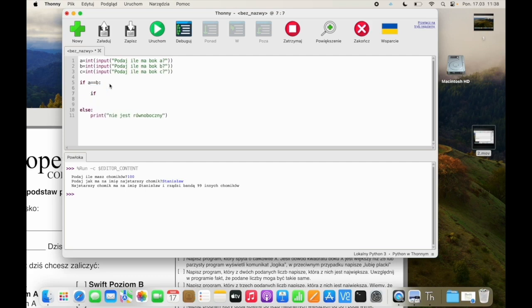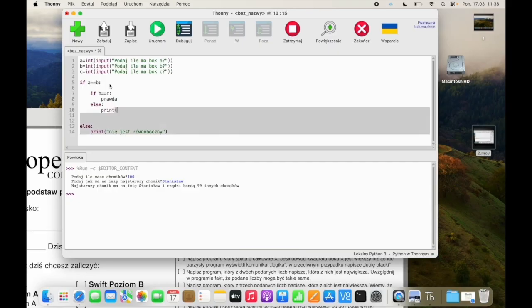Now the remaining 2 sides. So if B is the same as C, if that's true, then we'll write something here. And if that's not true, then we know that this specific geometric shape is actually not equilateral at all. However, if it is true, that is, if A is the same as B and B is the same as C, then we already know that C must be the same as A.